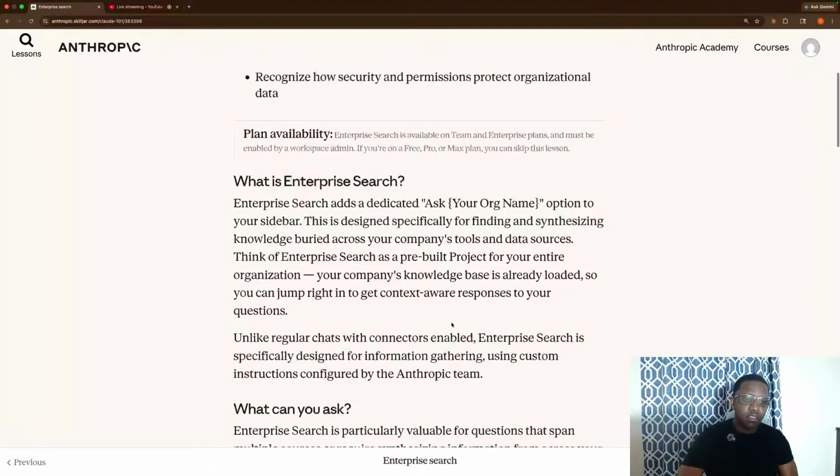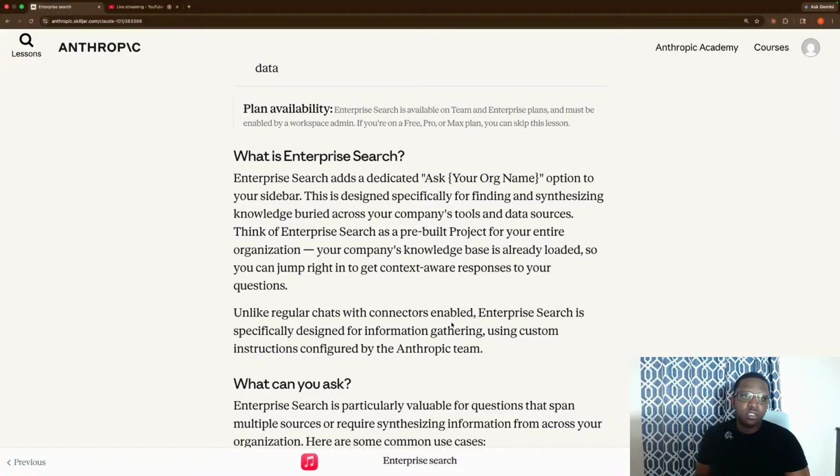First off, what is enterprise search? Enterprise search adds a dedicated "Ask, whatever your company name is" option to your sidebar, like Ask Jimmy's Lemonade. This is designed specifically for finding and synthesizing knowledge buried across your company's tools and data sources. So it looks like it's using your company's data to build this custom type of search. Think of enterprise search as a pre-built project for your entire organization.